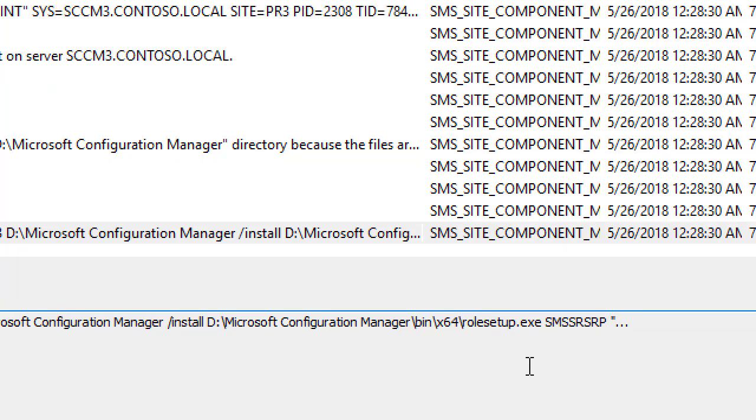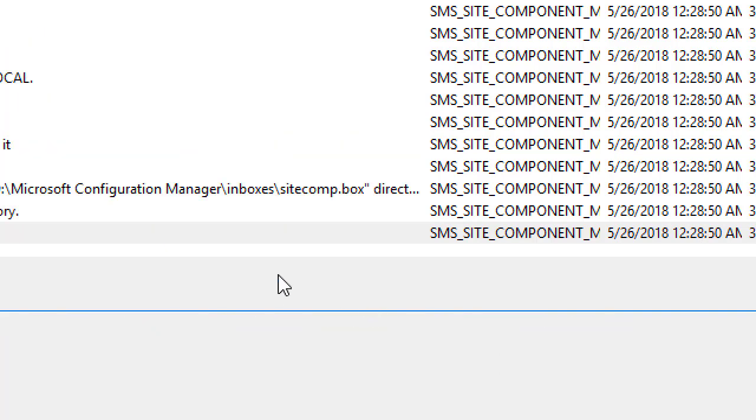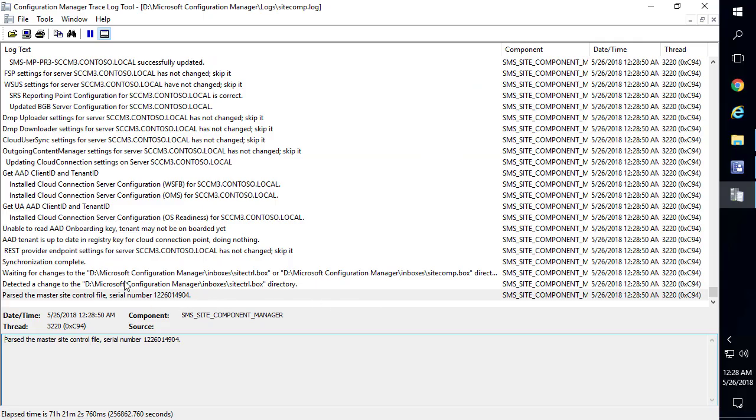Now we're installing the Reporting Services point. Now we're installing the Software Update point. And it looks like we are all done.